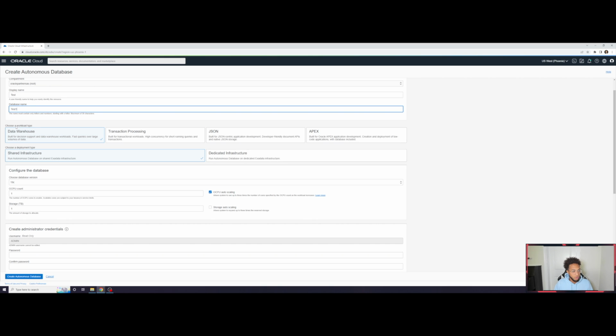Following this, you want to choose a workload type. For this use case, we are going to select data warehouse. Now we are going to choose a deployment type. For this use case and demo purpose, we are going to select shared infrastructure, which allows us to run the autonomous database on shared Exadata infrastructure.